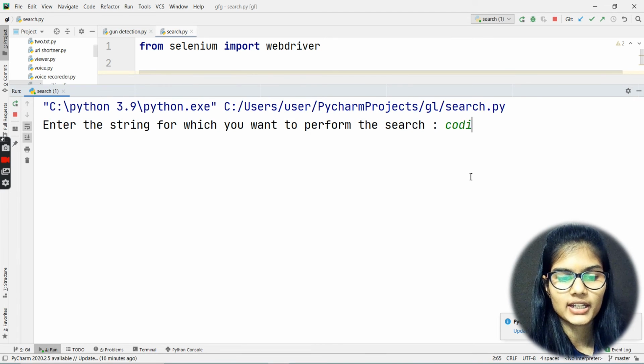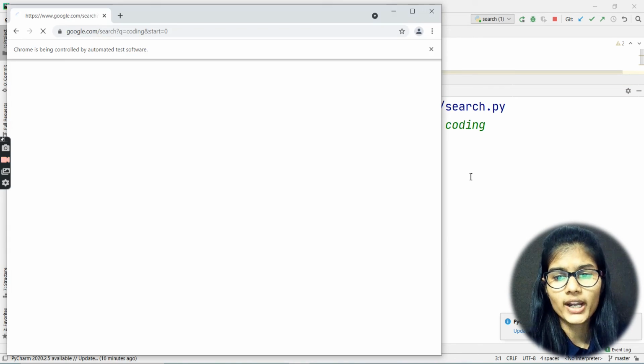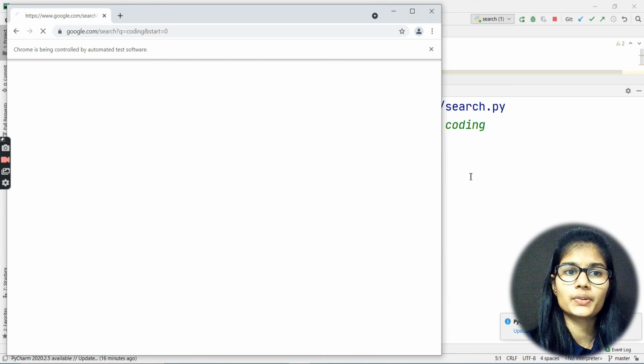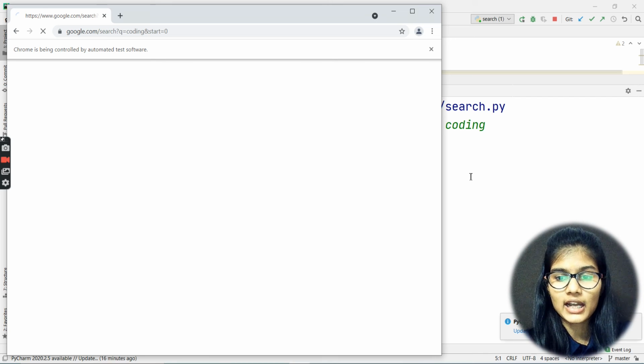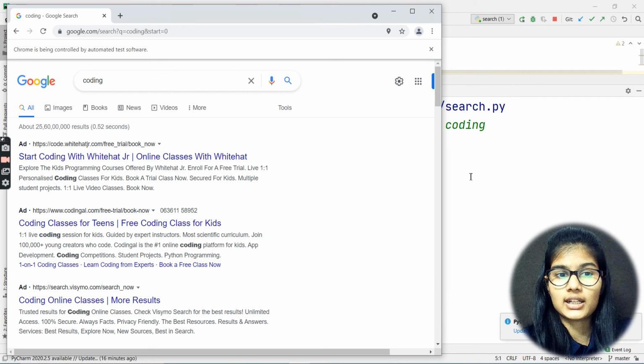Let's see, I put in coding and hit enter. So okay, now it's again going to open that respective new window for me. Why does it open a new window? Because it has to be controlled by the automated test software. So you already have your Google Chrome, but other than that, it opens a new window for itself, and then it gives us the desired results, whatever we are expecting.